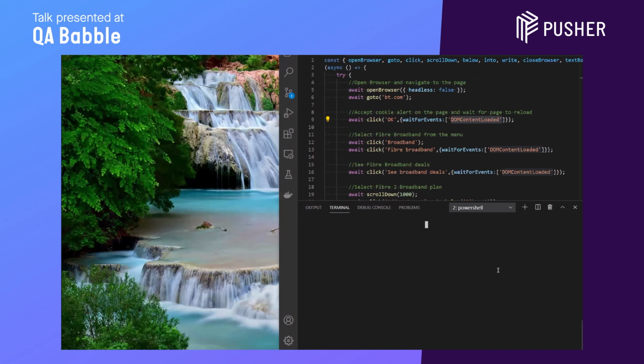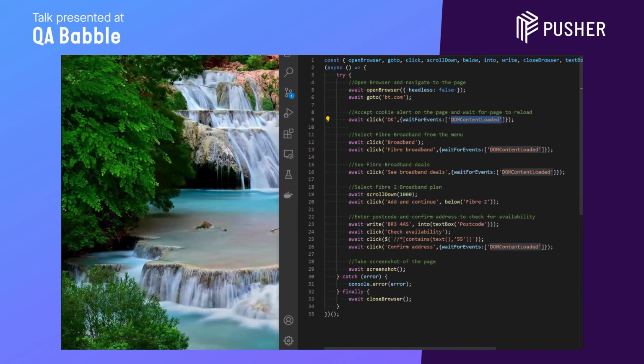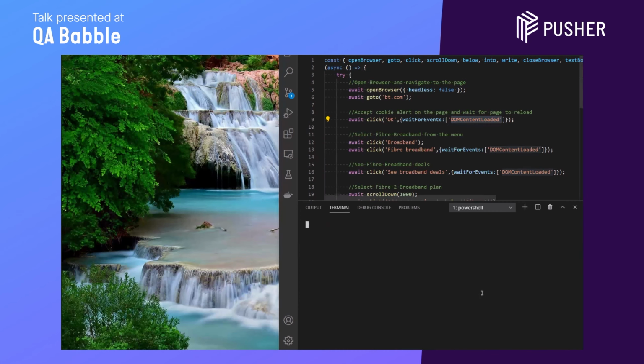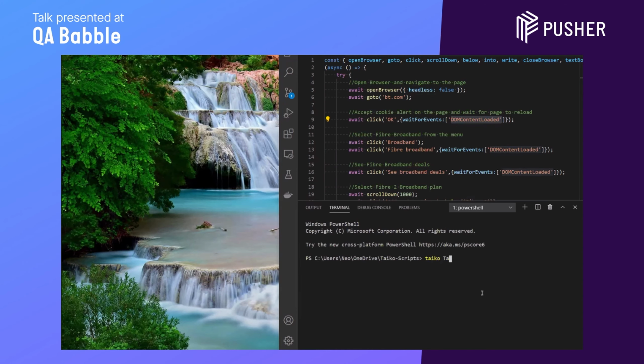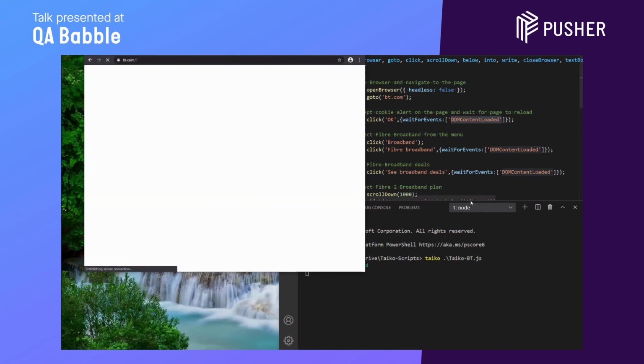Okay, my computer is having some memory issues. Let me kill this, and then type new terminal. Yeah, taiko bt.js. Let's open this here in my other screen. So let's see what's happening.